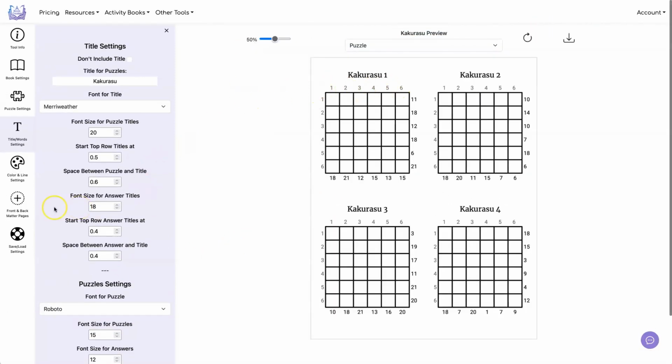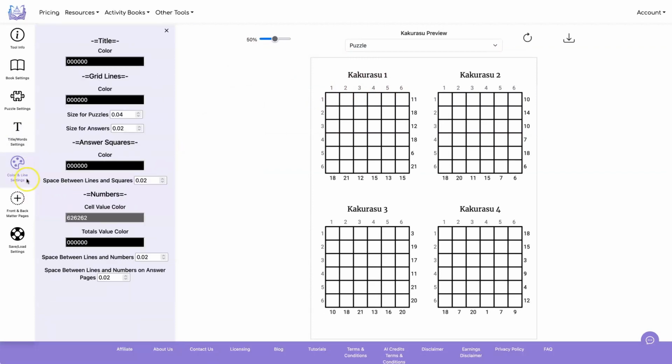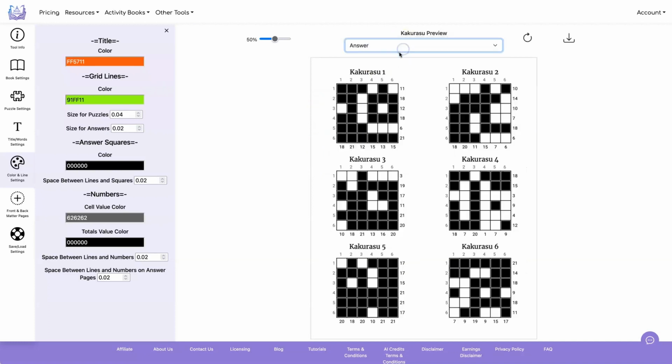And now they're a little bit bigger. You can also go under color and line settings and change the color of everything. So title color is of course the titles here. And let's just pick a random color. The grid lines is all the grid lines. Let's pick another random color. And the answer squares is this color here, so you can change that. So how about we make that a lighter gray, for example.